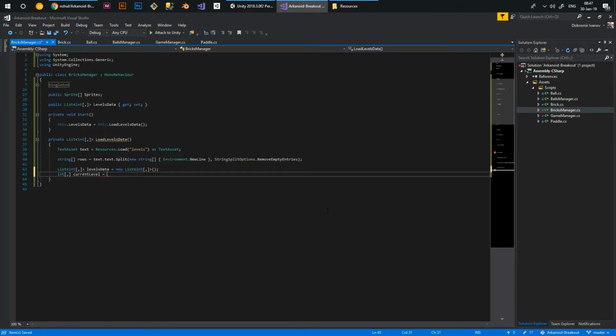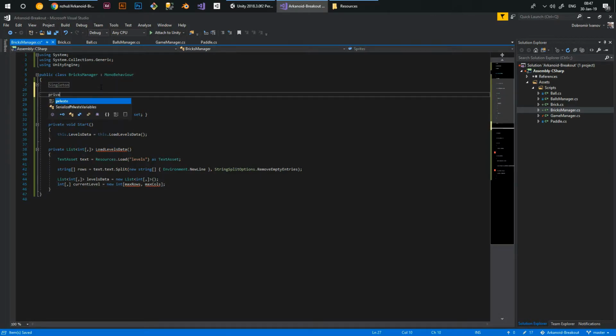So we need another variable which will store the current parsed level, which will be of type int matrix, a multidimensional array. And when we are creating multidimensional arrays, we need to provide the dimensions. So the dimensions are the maximum rows and maximum columns that you can have in the game.